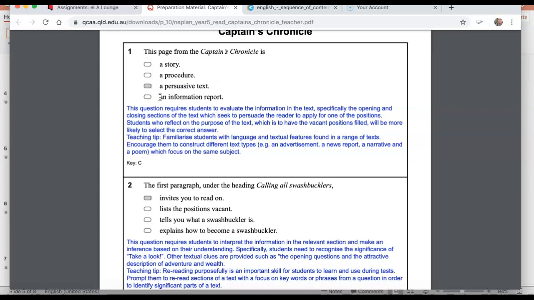So within this first question, it says the question requires students to evaluate the information in the text, specifically the opening and closing sections, and they seek to persuade the reader. They're going to reflect on the purpose of the text, which is going to give them their answer. They then familiarise themselves with language and text features from a range of texts. So already within this blue explanation, I can see 3 literacy concepts popping out at me.